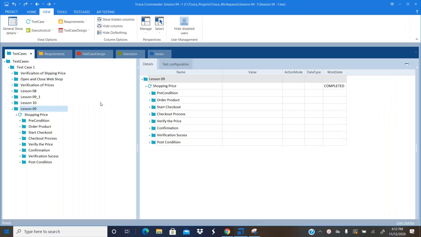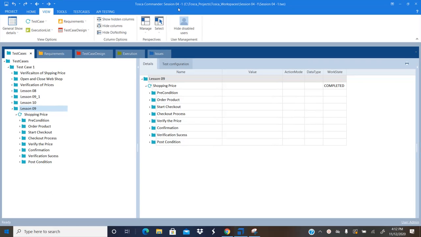Okay, so now this is my Tosca automation tool, right? Where we have done our lesson 9, and we have automated the entire scenario where we have used the payment method as credit card. So now let's see the concept of library. How can we create a library?